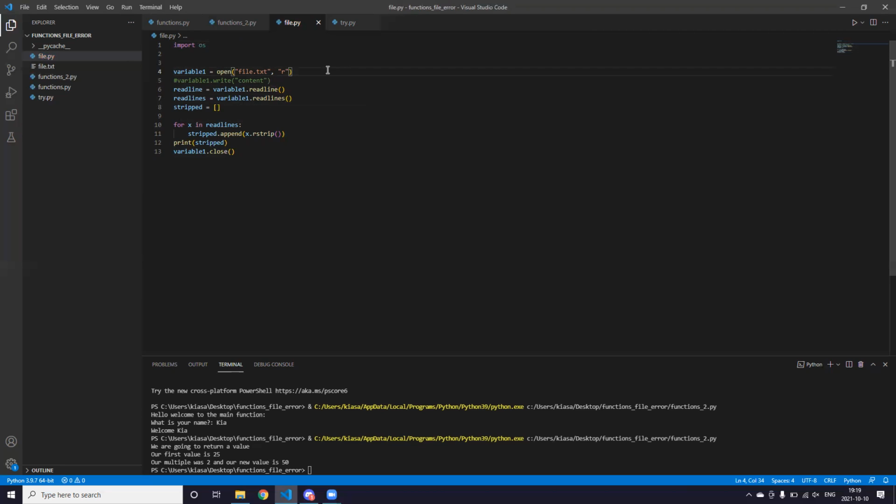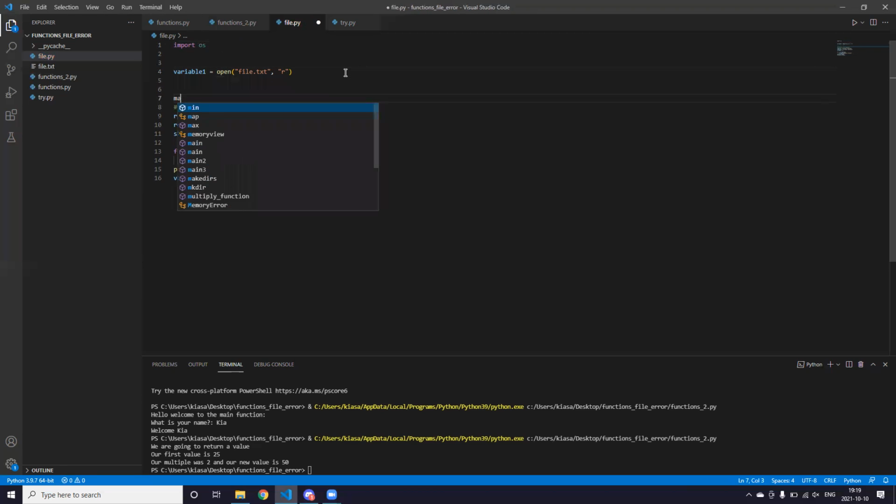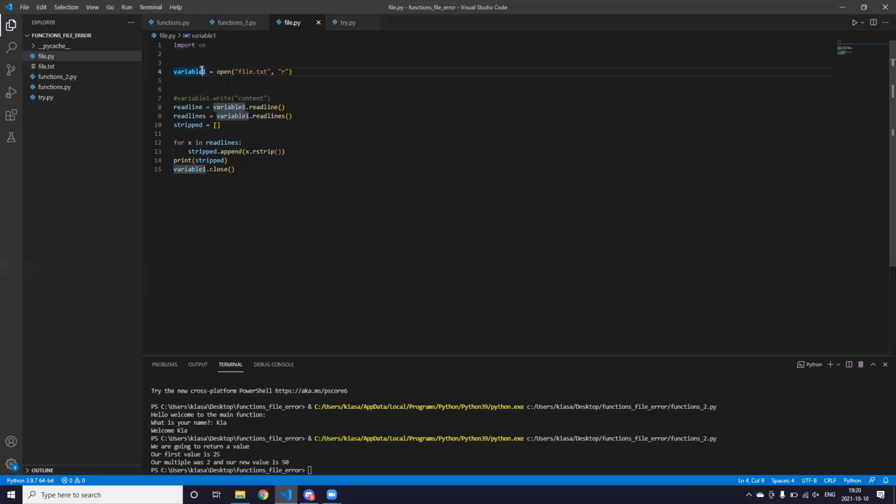To open a file, or to read a file, or to write to it, we use the open function. So in the same way where we called main earlier, we're calling open. It's a built-in function or method. We want to save whatever we open to variable 1. The first argument in the call is the name of the file. It's either going to be the name of the file that you're trying to read or the name of the file that you want to create. So in this case, file.txt.